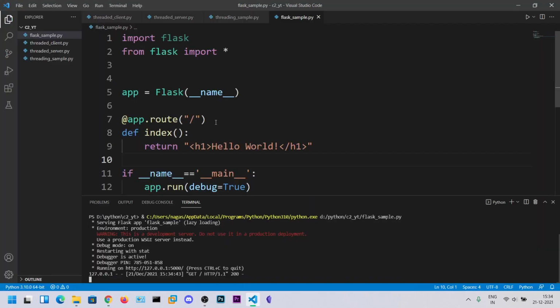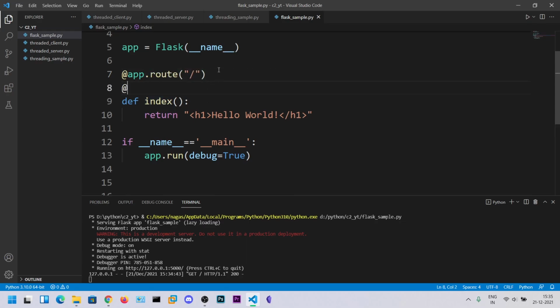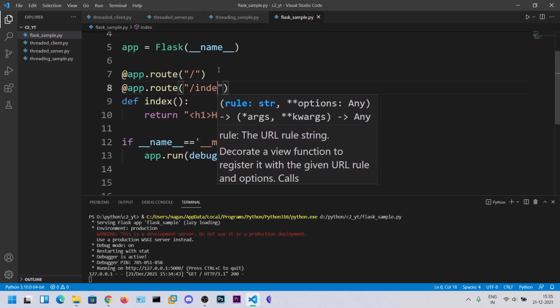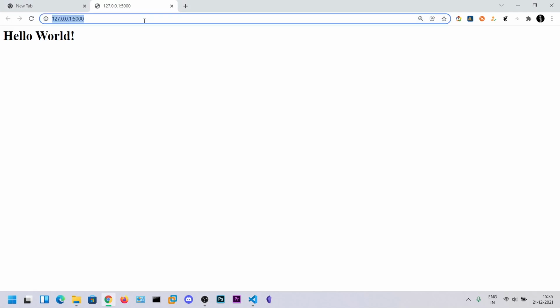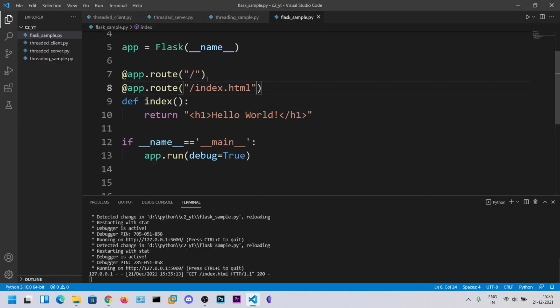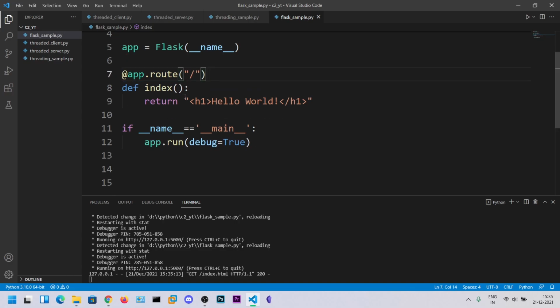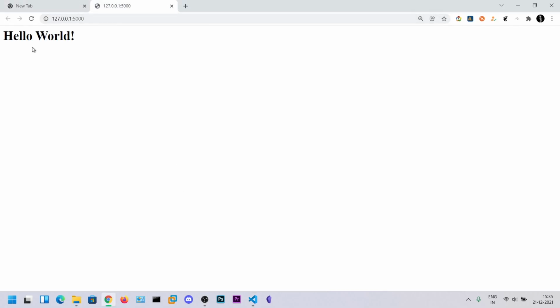So this is the simple route you can define in Flask. You can also define multiple routes to this single function. So app.route /index, or you can also say index.html. Now if I go to /index.html and refresh this, I get the same result, because multiple routes are pointing to the same function. So this is a simple route.